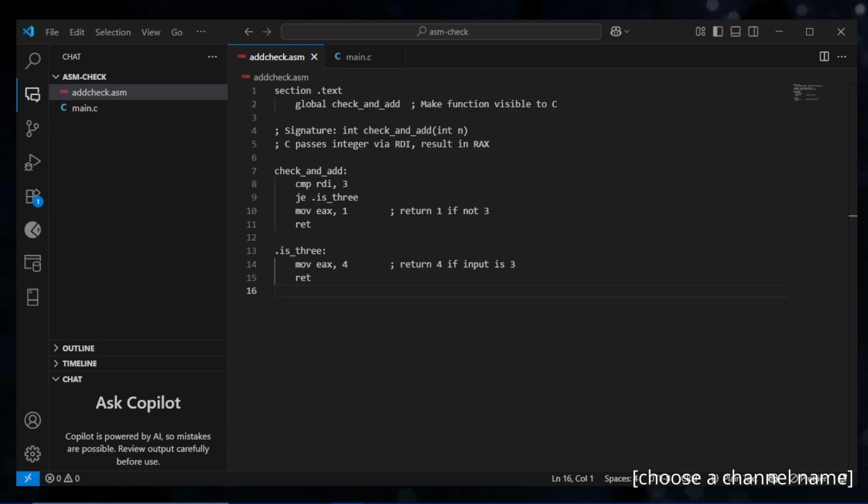So the code compares the value in the RDI register to 3 using the CMP RDI, 3 instruction. CMP stands for compare. It performs a subtraction, which is RDI minus 3 internally, but doesn't store the result. Instead, it sets the CPU flags based on the outcome, such as zero, sign, or carry.